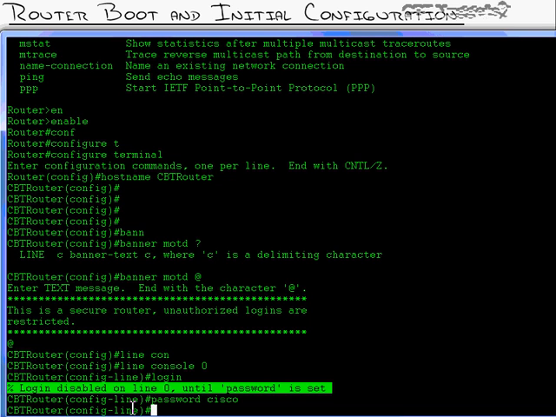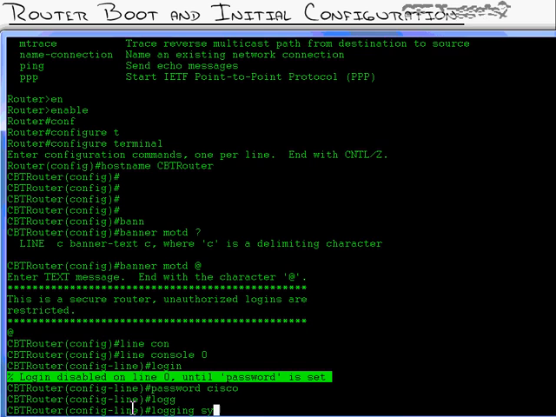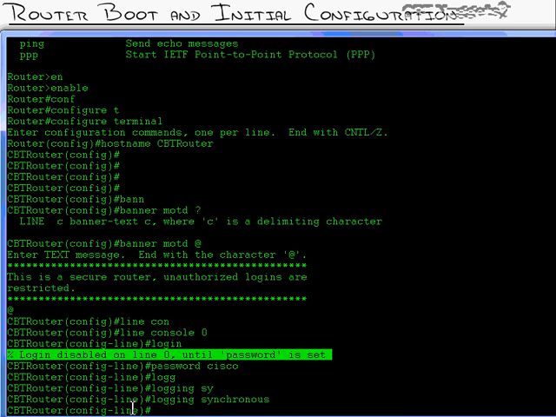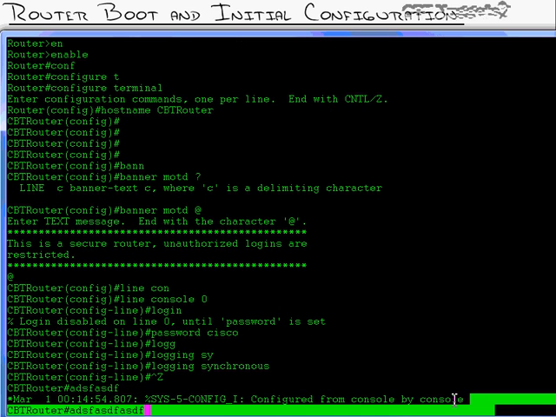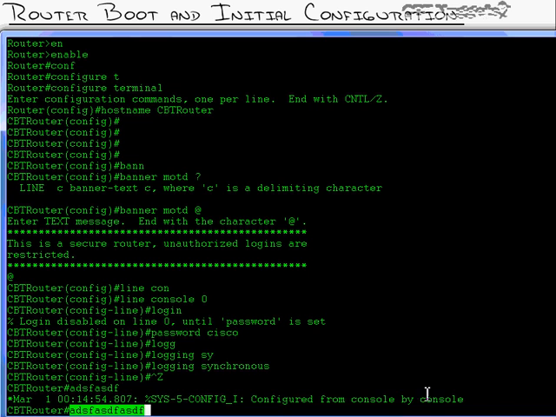I'll also type in that shortcut command, logging synchronous. That was the one that kept the status message. You remember the optimizing the switch video where I said logging synchronous will keep the status messages from interrupting what you're typing. So when I exit out and start typing here, if I get a message, it will repaint what I'm typing below that message instead of keeping me typing right here.